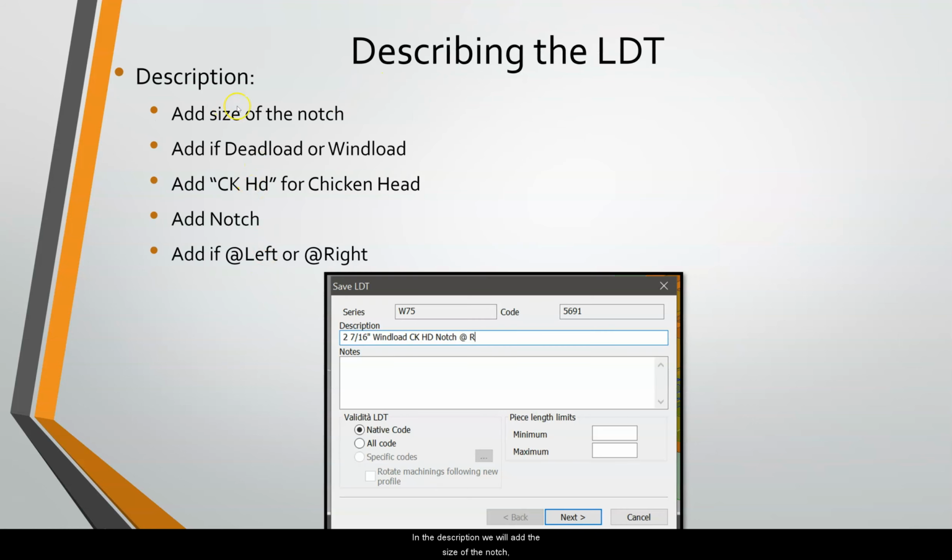In the description, we will add the size of the notch, add if it's dead load or win load, add CK/HT for chicken head, add the word notch, and add if it's on the left or on the right. Therefore, for this example, our description will be 2 7/16 inches win load CK/HT notch at R.